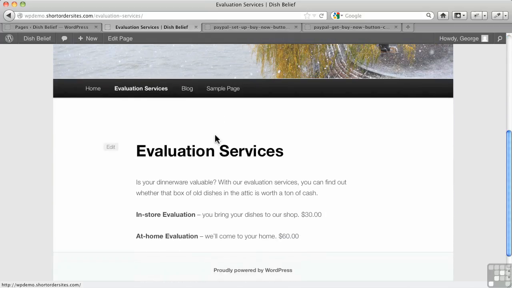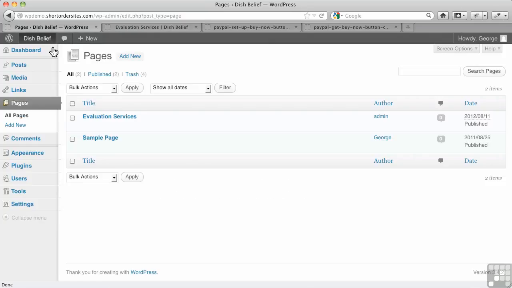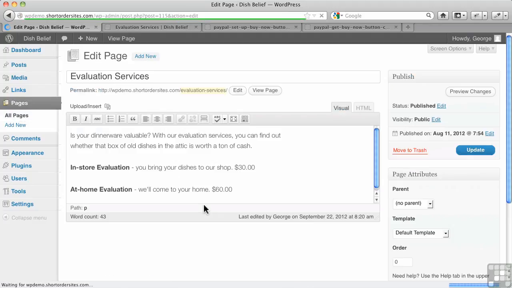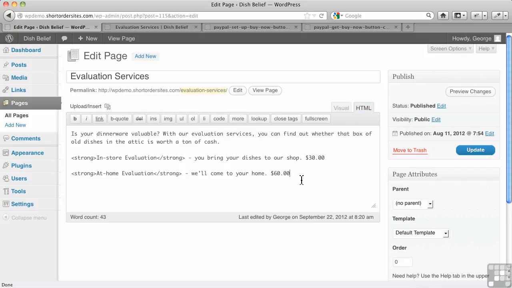So this is our evaluation services page. So for example, we go and evaluate people's dinnerware sets. And that's a one-time item that you're going to buy, a service that you're going to buy. So let's go in here. And I'm going to go to Evaluation Services. And let me just go and grab my code for a moment here. Okay, so you can see here I'm in visual mode right now. I'm going to switch to HTML mode because the code I've got is in HTML.